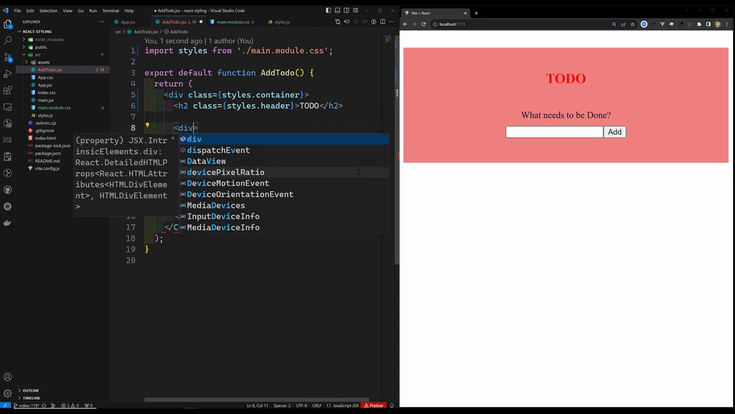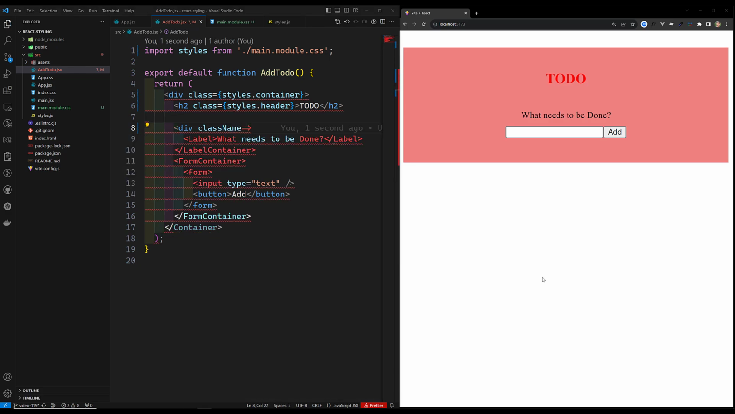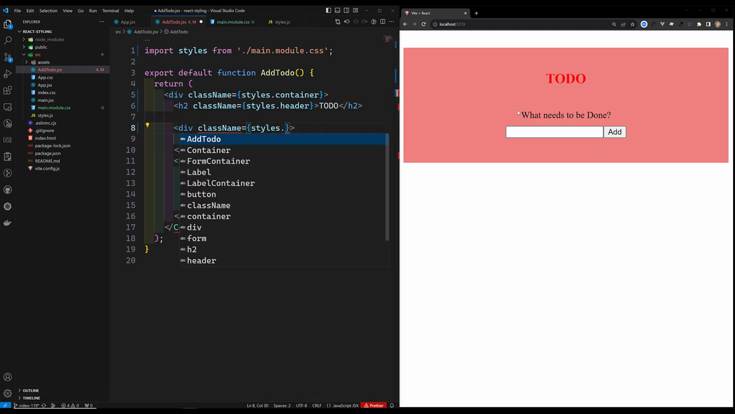And this is our label container. Div className is equal to... here also we need to rename it to className. It's not class. In React we need to have className because the conflict will come with the JavaScript class reserved keyword. Styles.headerContainer, header is completed, and this one is a label container.